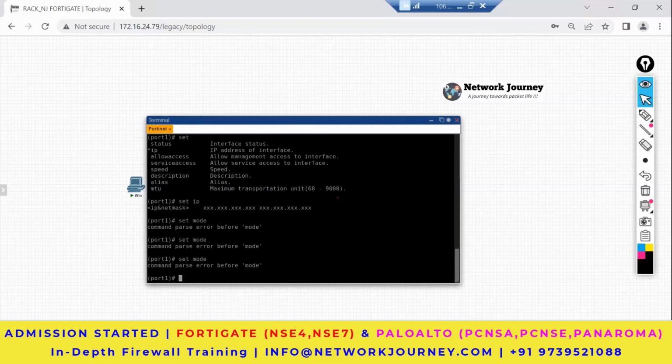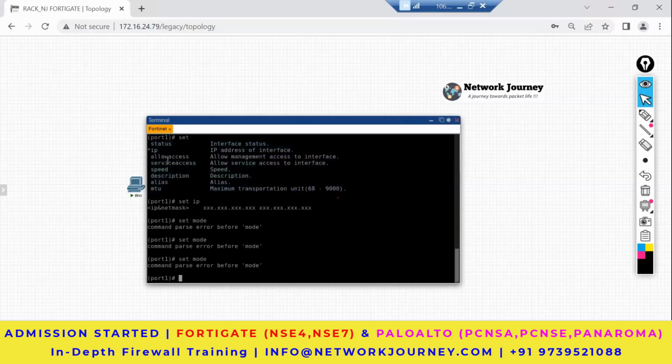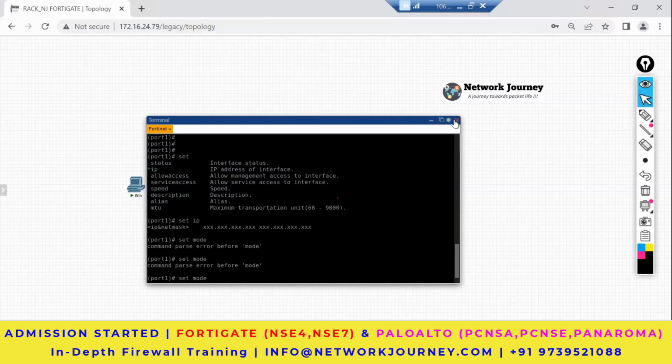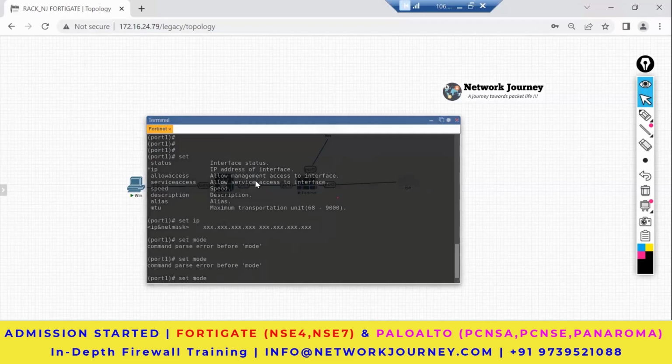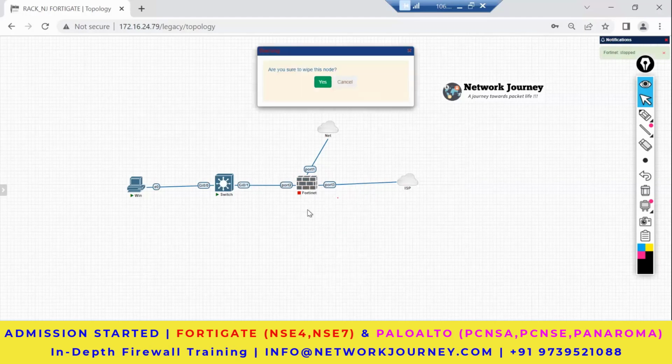DHCP. No, I should have a command that says how to set up a dynamic DHCP in here. Or let me try to wipe off the config and start over the firewall again and configure the other stuff.